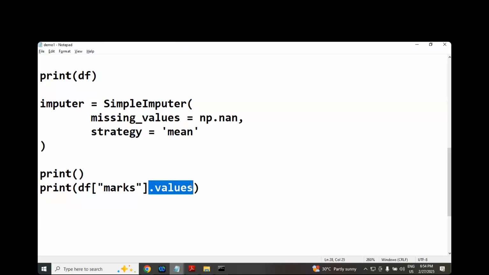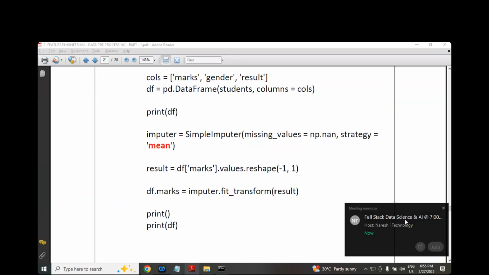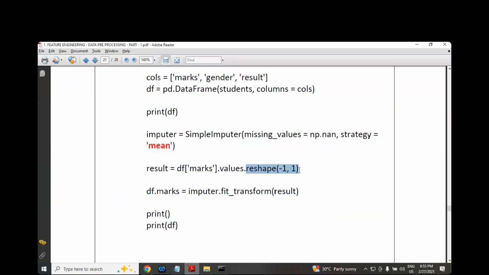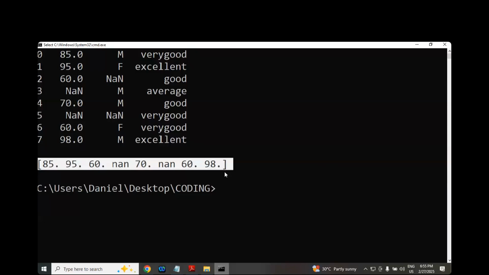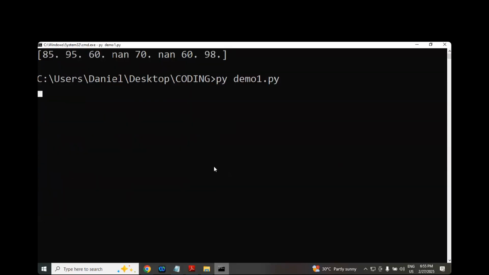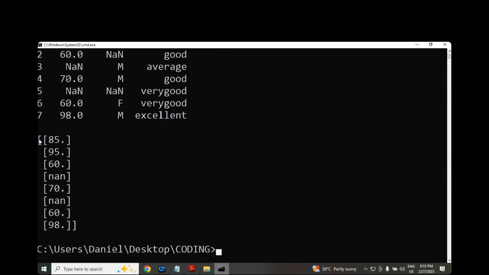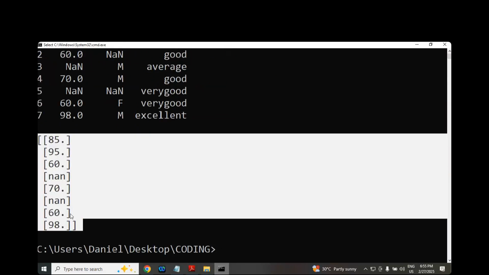Then the next step is you have to call reshape of minus 1, comma 1. Reshape I covered during numpy. Reshape is the method. Now look at my screen, you will get nice clarity. Exactly, we are getting it like this. Now this data only will be accepted by the fit_transform method. This is the way. The first syntax is quite complex.